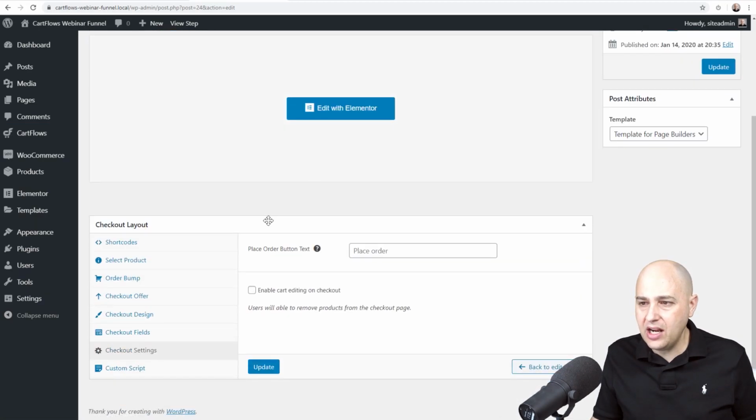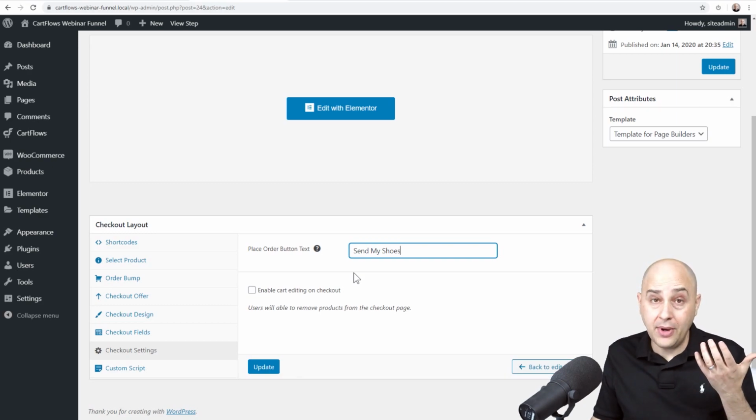Now you should see an option here that says checkout settings. I already have it selected right here. And we have two options here, and the first one is place order button text. So I'm going to go ahead, and I already have it in my clipboard, so I'm just going to paste it in. I'm selling shoes in this sales funnel, so I just want the text for this funnel only to say send my shoes. You can make it whatever you want.